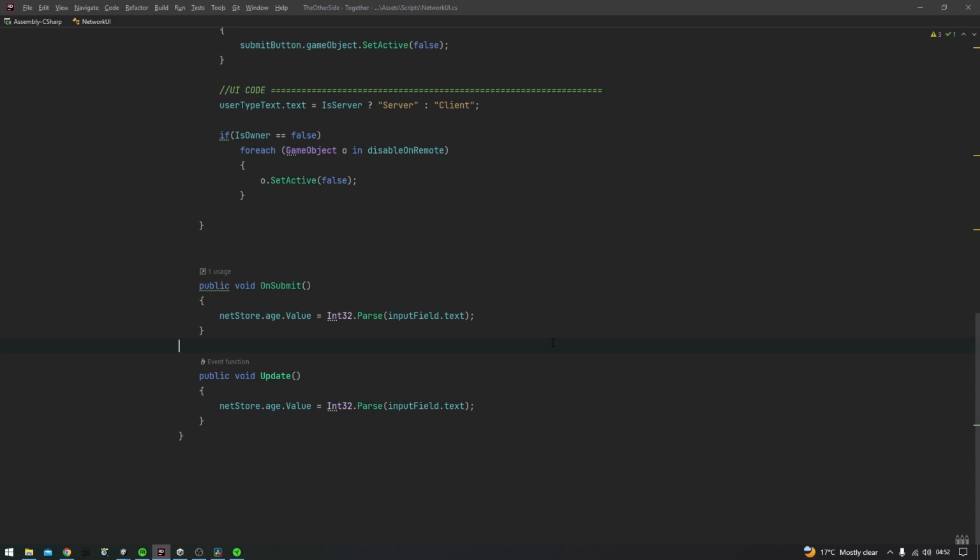This code here actually achieves very similar functionality to what we have achieved using the onSubmit function. The difference with the update function and our onSubmit function is that the onSubmit function is only called when the submit button is clicked, while the update function is called every single frame. There is danger in trying to set network variables every single frame, because every single time you make a change to a network variable, a lot of information is sent across the network.